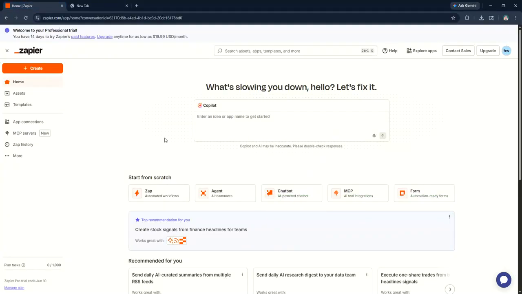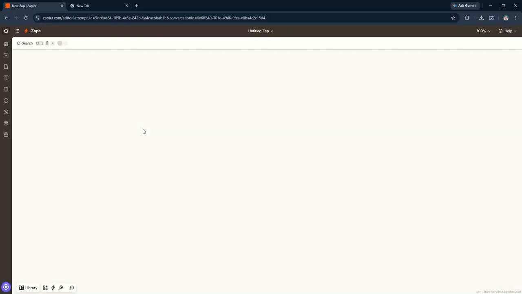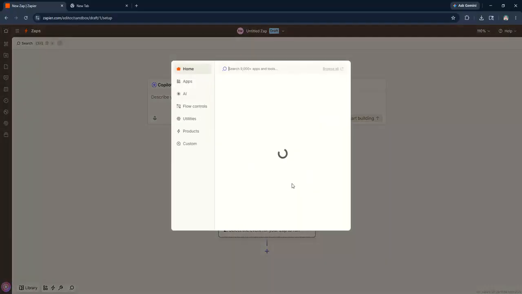First, go to the Zapier website and log into your account. Once you're in, you need to locate the Zaps page from the dashboard, which is where all the magic happens. Click on Create Zap to start automating.